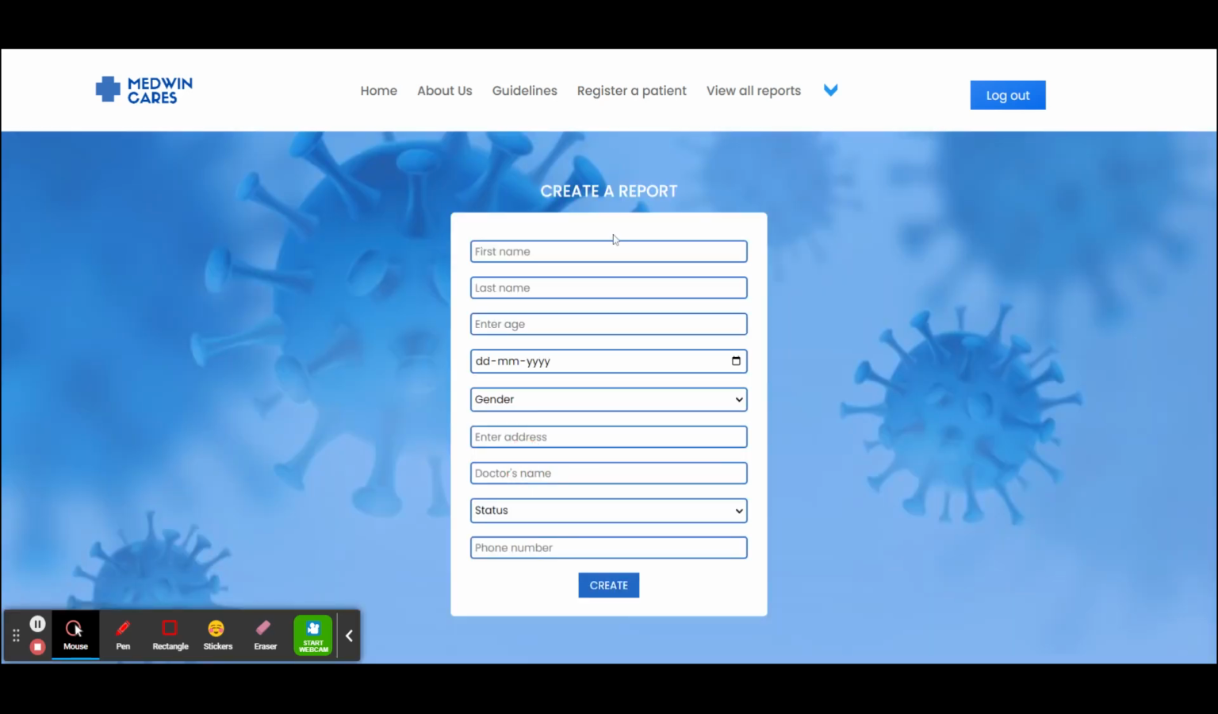The doctor will fill up all the information about the patient on this report, like first name, last name, age, date of birth of the patient, gender, email address, doctor who has checked the patient, status of the patient, and phone number. Let's say current age is, let's say, 22 years. Date of birth, just take any date of birth.